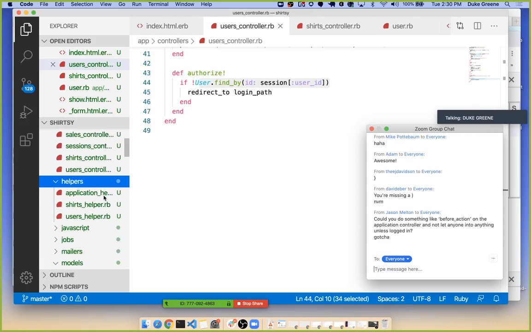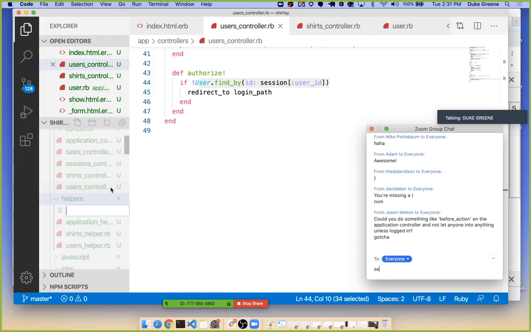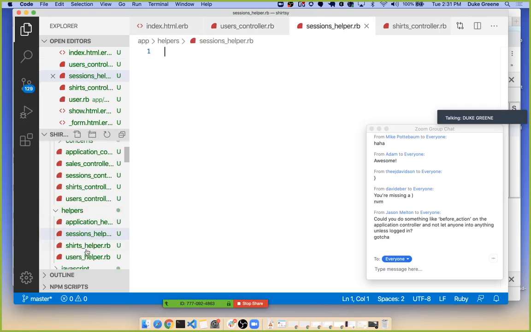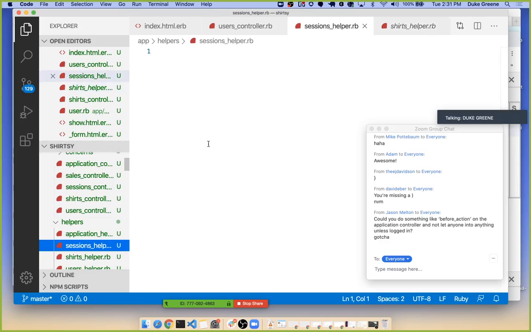We have something called helpers here. Helpers are places that we can build things that will help us in the view. I'm going to make a sessions helper here. The other cool thing about a helper is that by default, a helper file is going to be a module. And a module is nice for us because a module is just methods that we can pack up and port to other places. So we just have module shirts helper, right? And here we could say module sessions helper.